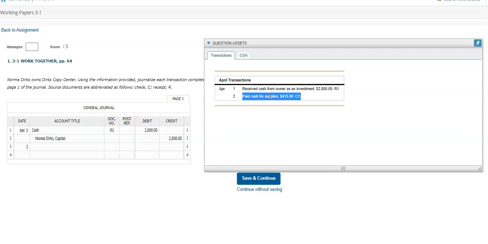If you need to pause because I'm talking too fast, please do, but I don't want this to be over 8 minutes long. Paid cash for supplies, $415. What came in? Yes, supplies. Type in supplies. Document number, we get right here, C1. Goes under the document number. Document numbers are always written on the debit line. We bought $415 worth of supplies.